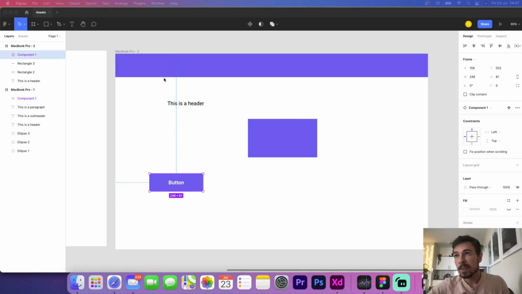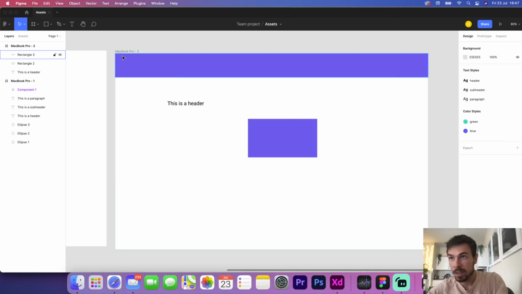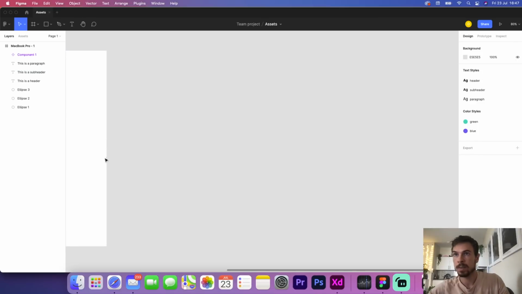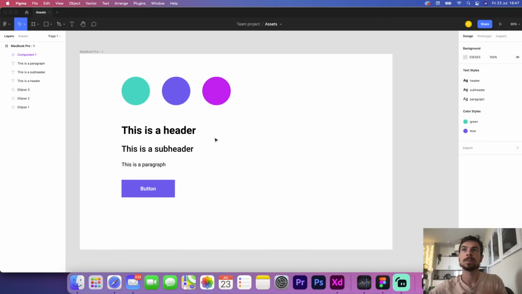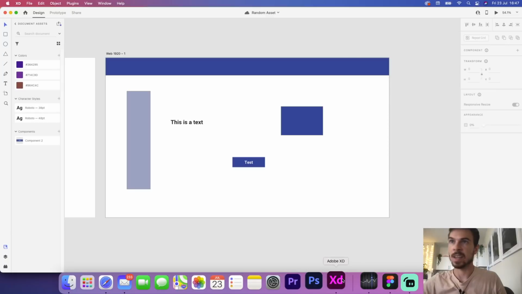Now, you can reuse this in another file if you wanted to. So let me just get rid of this. All right, so we have this right here, this asset folder. Let's say I want to use it in another project. So the way you do it is you go over again. Let me show you in XD first.